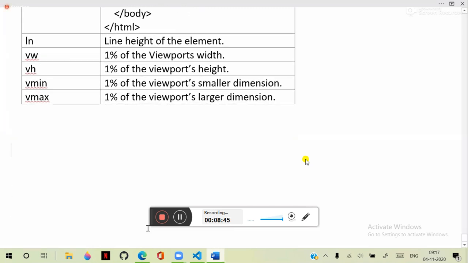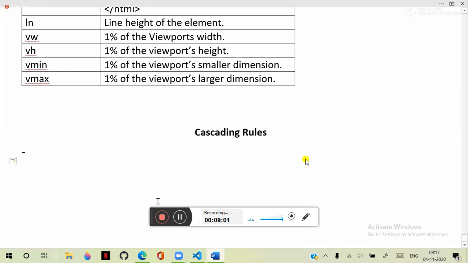Next, after understanding the colors and units, you need to know about the cascading rules also. Cascading rules are asked in interviews. That's the reason you should know. What are the cascading rules?